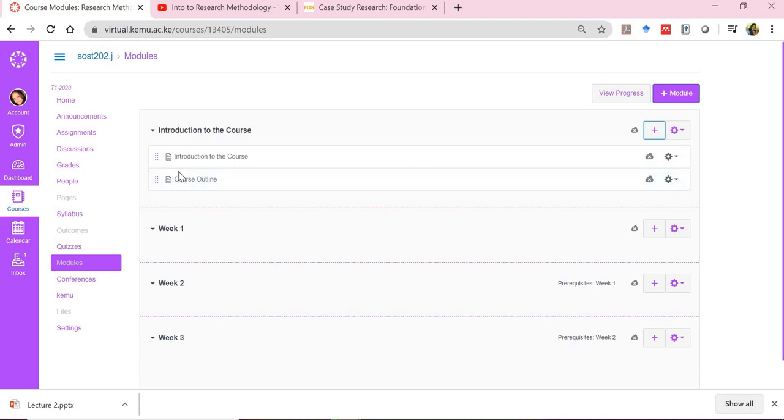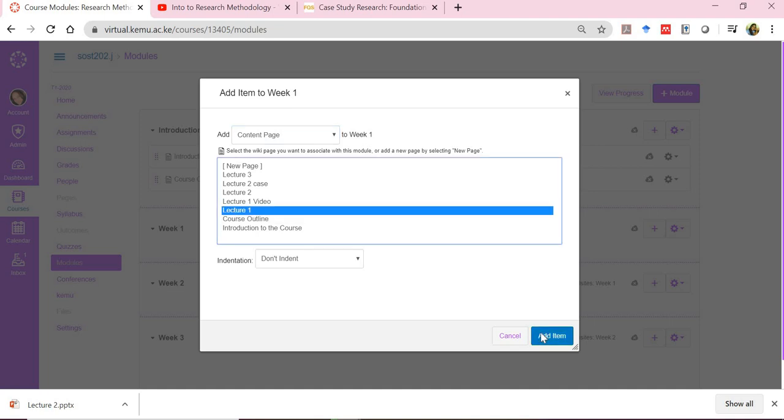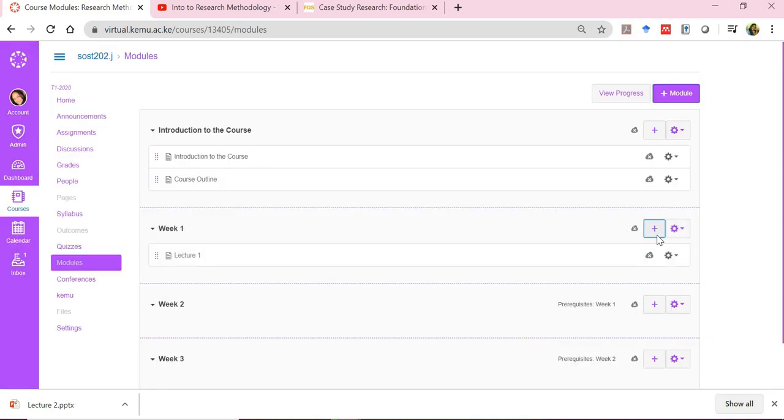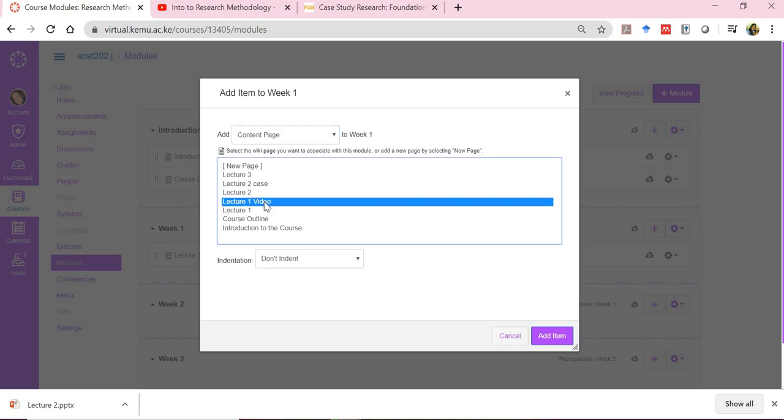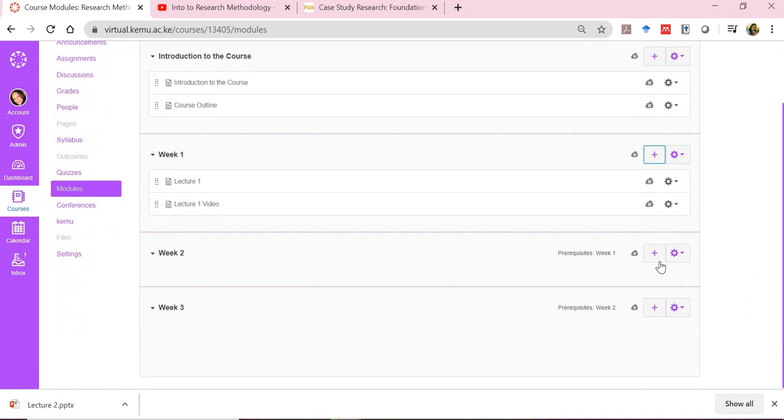Now you will notice that under the module introduction to the course there'll be something about me and the course, and then there'll be the course outline. Under week 1, I now come again and add an item to week 1, and maybe I want lecture 1 to be added to week 1, and also I want to add lecture 1 video. So I'll click on that and select add item, and now you'll notice from the content pages that we added in the pages section, those two have now been used to populate what the student needs to do in week 1. Then we have week 2, same thing.